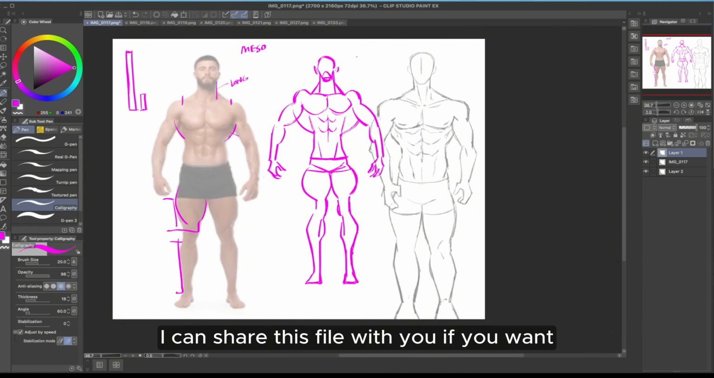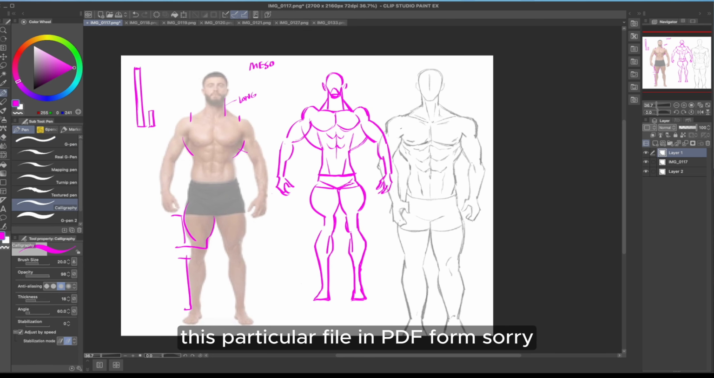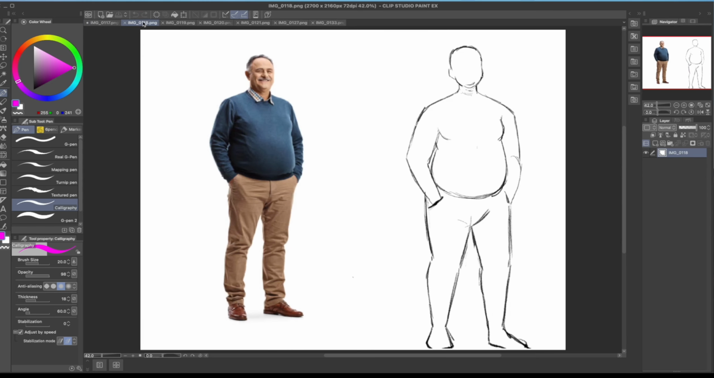I can share this file with you if you want. I'm going to save this particular file in PSD form. Sorry, not PDF, PSD form. So if you need it, just let me know on Discord.